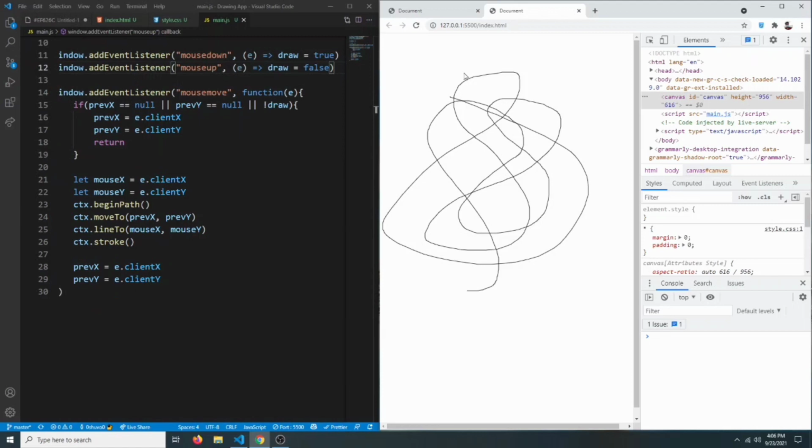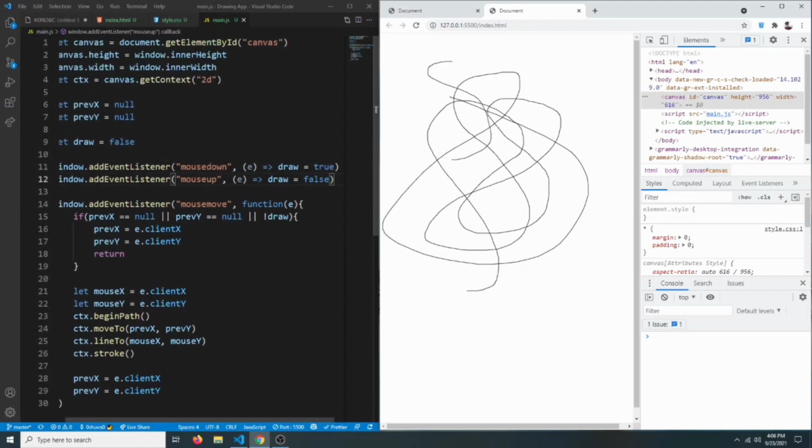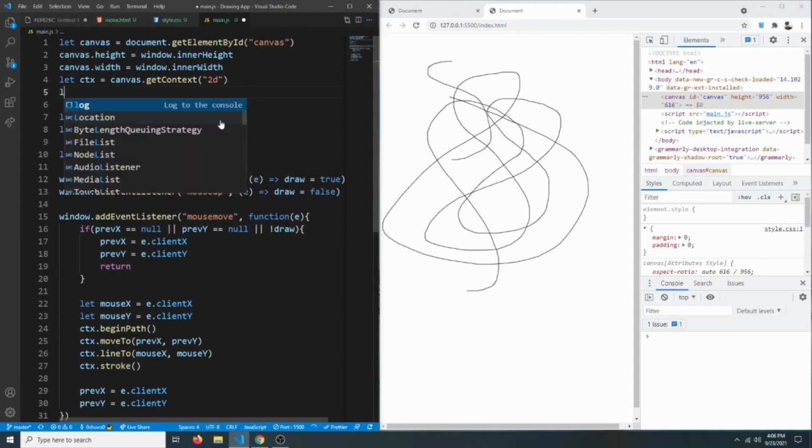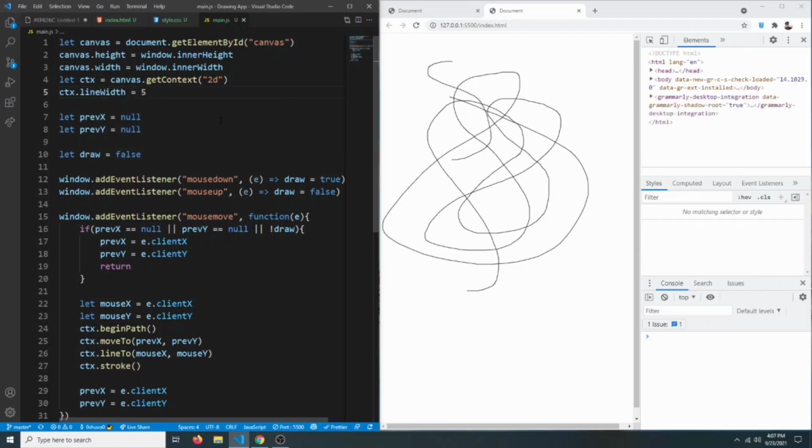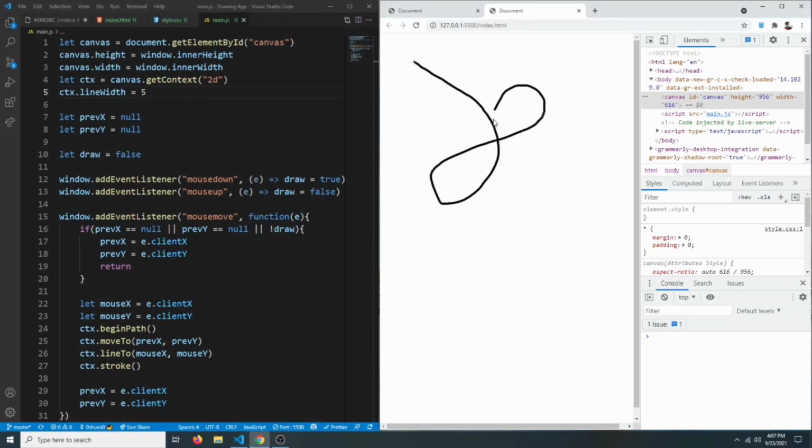So now the path is too thin. Let's go here and we can say ctx.lineWidth to be, let's say something like 5. Let's see how that looks. So yeah, 5 should be good enough.